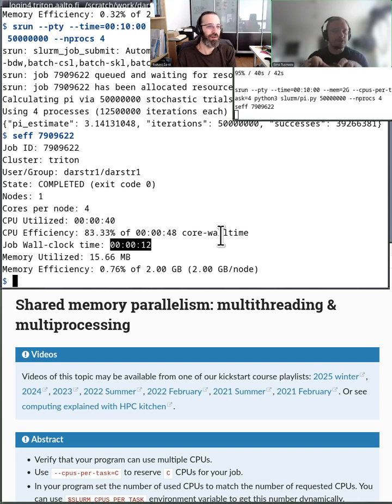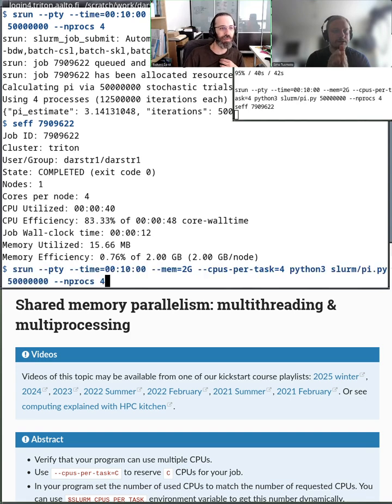Okay, so basically, there's nothing magical about the reserving of CPUs in the submission scripts or in the command line. You can just specify the CPUs per task to Slurm, and that will give you more resources.